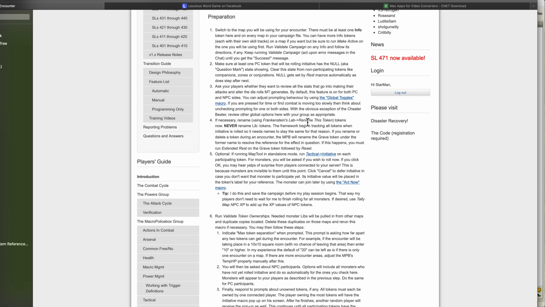If you change the name of a token, say your name is Bob but you change it to Robert, then the MPB is going to be expecting a token called Bob, not Robert. So don't do that. Do that now if you have to, and use the rename this token macro under Frankenstein's lab if you want to do that. Step 5 is optional, as it says here.